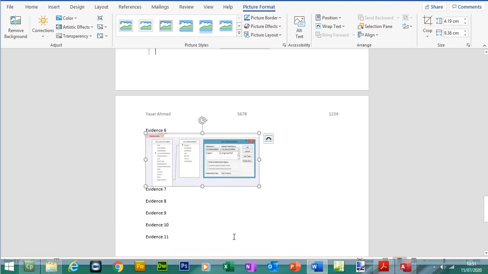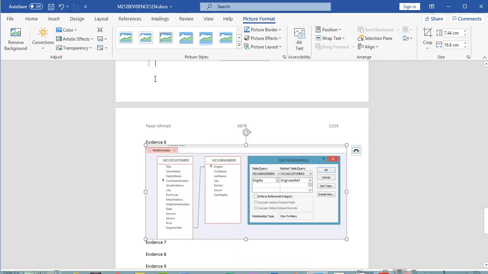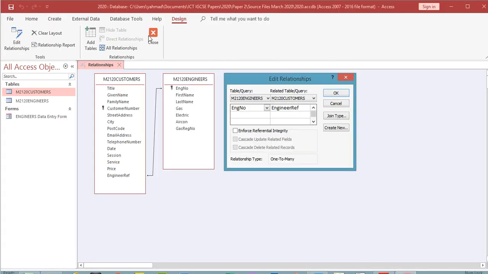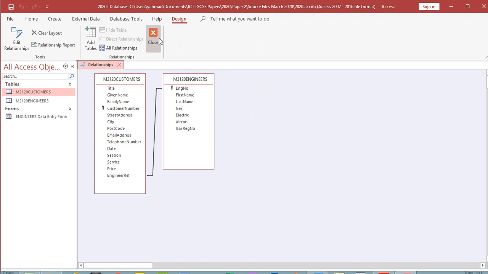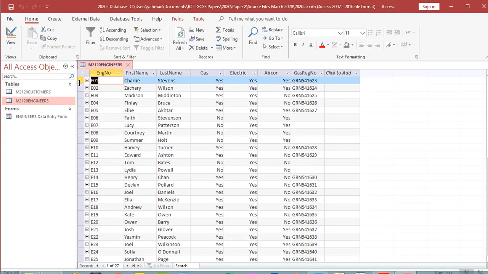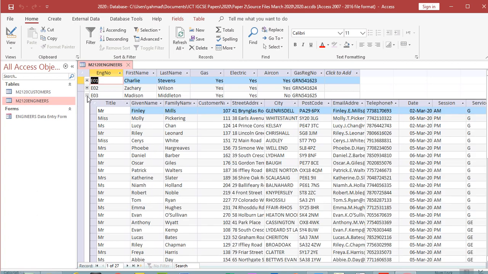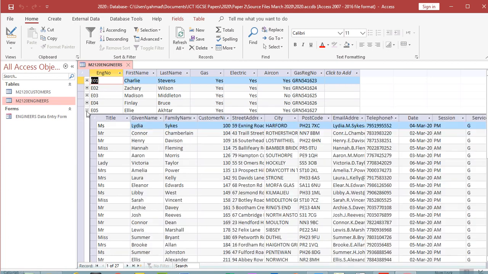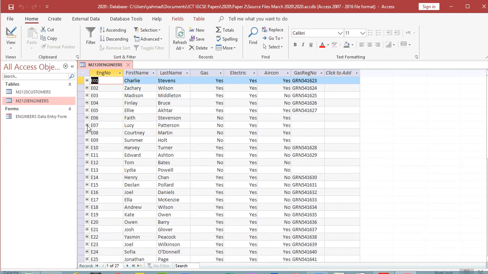Okay, crop off the parts which we don't need, and then we can preview the relationship. So click on OK, close, yes, save the changes. So if you go to engineers, each engineer, so Charlie Stevens, has a set of customers. Obviously Bruce doesn't have any customers, that's fine. He needs to find some customers.